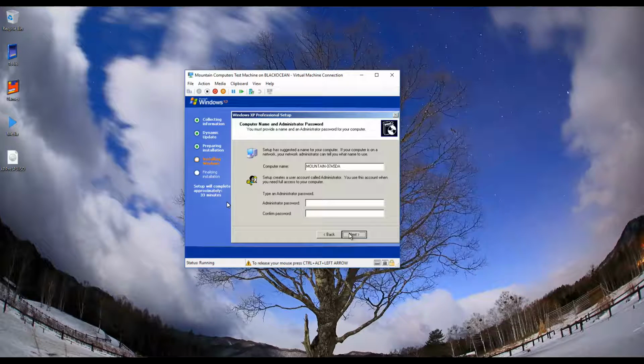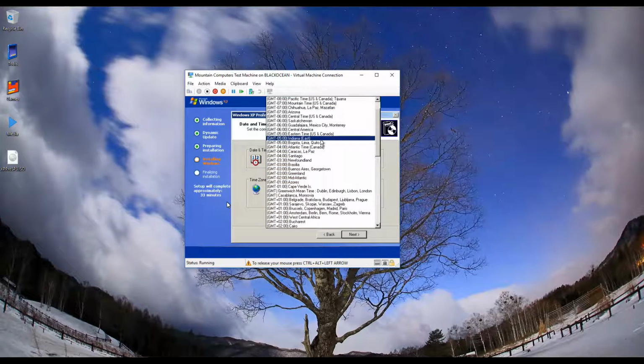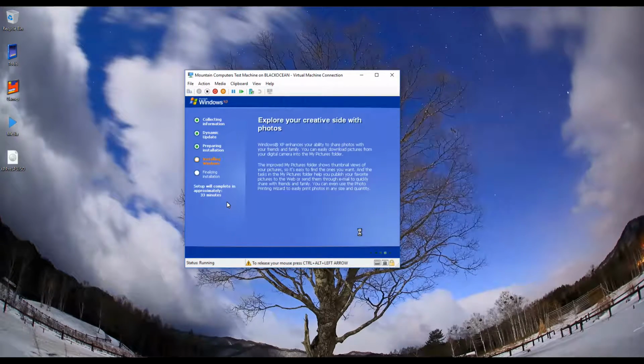And then, let's see, we are not in Pacific time where I am, we are in Mountain time, if I can find that. Aha! There it is. And that time is correct. That all looks good. And now it's going to go ahead and try to install a network, but it's not going to be able to find one. And then I believe that it also has problems installing the COM drivers that we saw before.